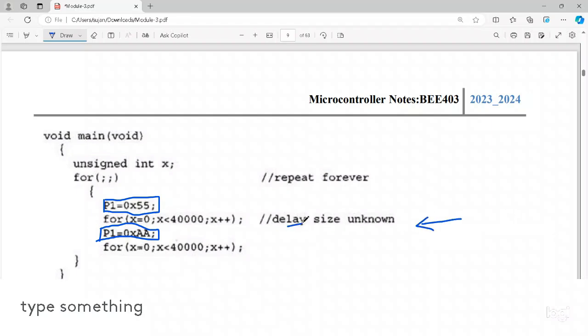The delay size is unknown, so we took one assumed value, that is 40,000. So here what will happen?